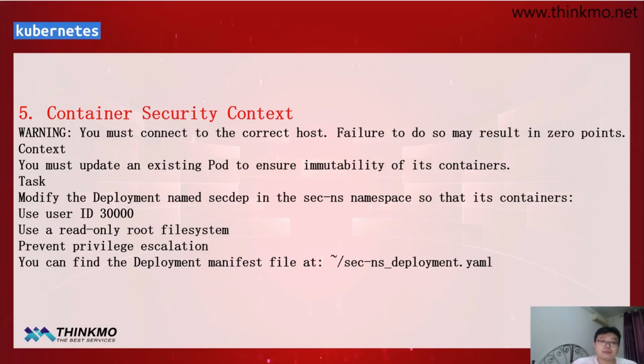pod to ensure the immutability of our container. Then, the main task of the security context initializer is about, first we must update an existing pod, right? Modify the deployment named in our namespace. The deployment named SECDEP so that its container can meet what requirements? First, the user ID for our user should be set to 30,000. It should run using a read-only root file system, and privilege escalation must be disabled. These are the only requirements.